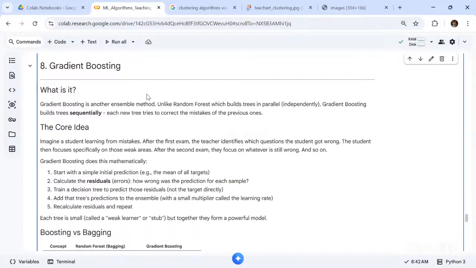And so again, gradient boosting is another ensemble method. Ensemble method मतलब आपके पास क्या होगा, एक coordination होगी, ensemble जो combines different methods. Unlike random forest which builds trees in parallel independently, gradient boosting builds trees sequentially. Each new tree tries to correct the mistakes of the previous ones.